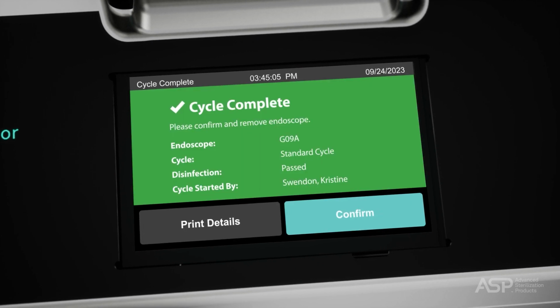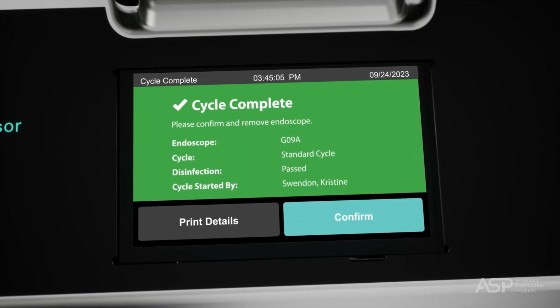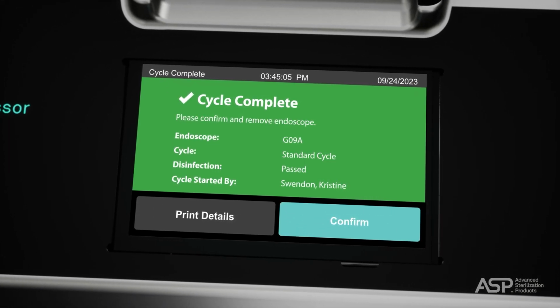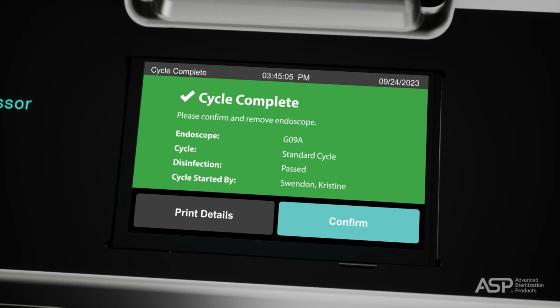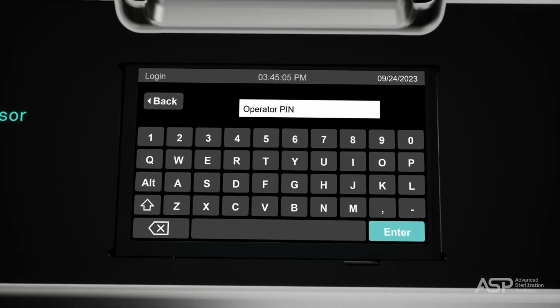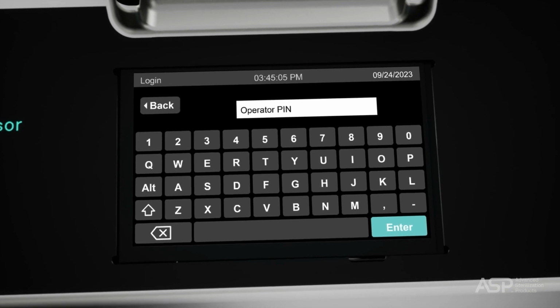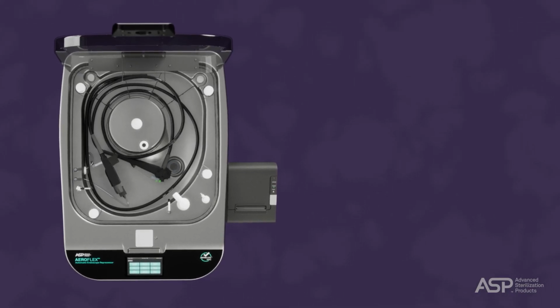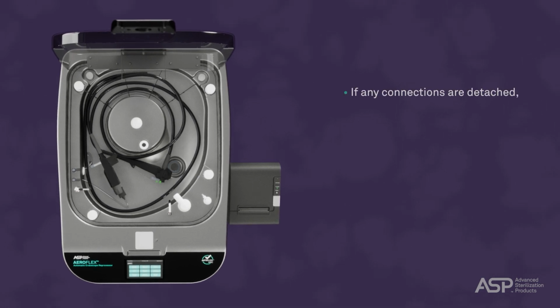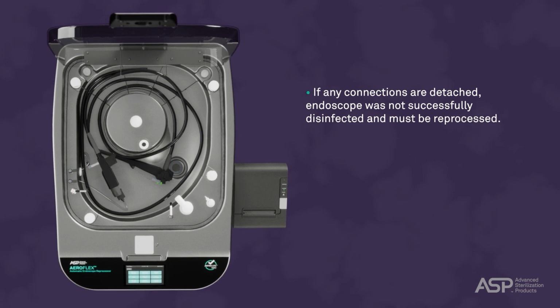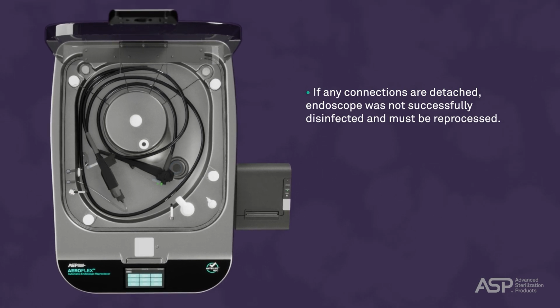At the end of a successful reprocessing cycle, the display panel will display a green screen with basic cycle information for your review. Tap Print Details to print the cycle report. Then tap the Confirm button and enter your user PIN if applicable to unlock the lid. Before removing the endoscope from the AER, make certain all connections are intact. If any connections are detached, the endoscope was not successfully disinfected and must be reprocessed.